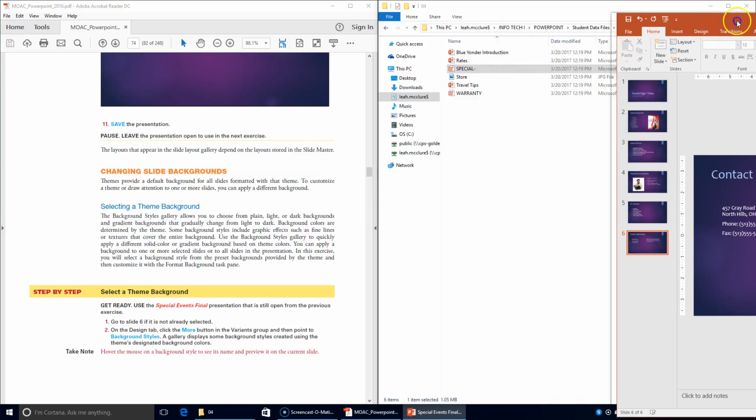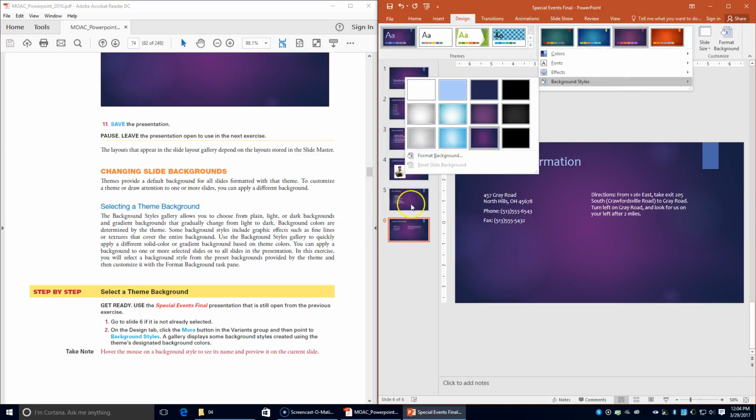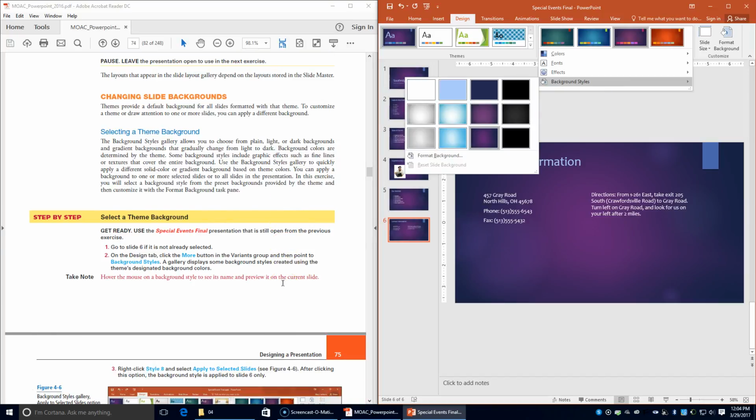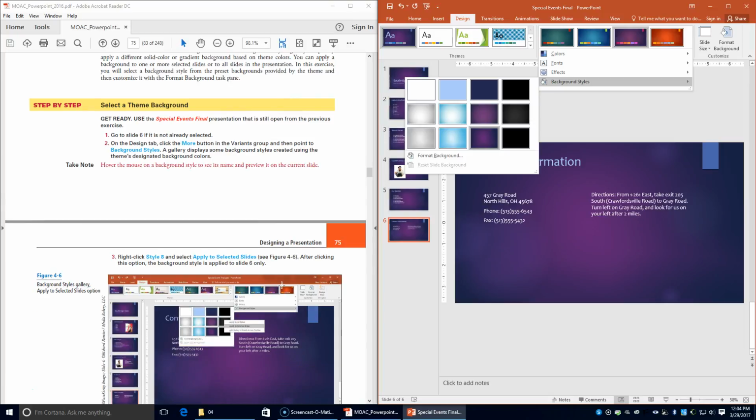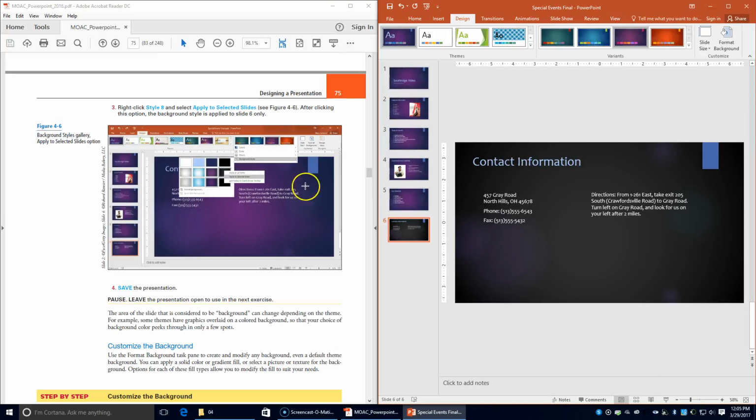On the Design tab, we are going to click the More button in the Variants group, and we're going to choose Background Styles. A gallery displays some background styles created using the theme's designated background colors. We're going to right-click Style 8, which I believe is this one, and we're going to select Apply to Selected Slides. After clicking this option, the background style is applied to slide 6 only. It tells us to save the presentation.